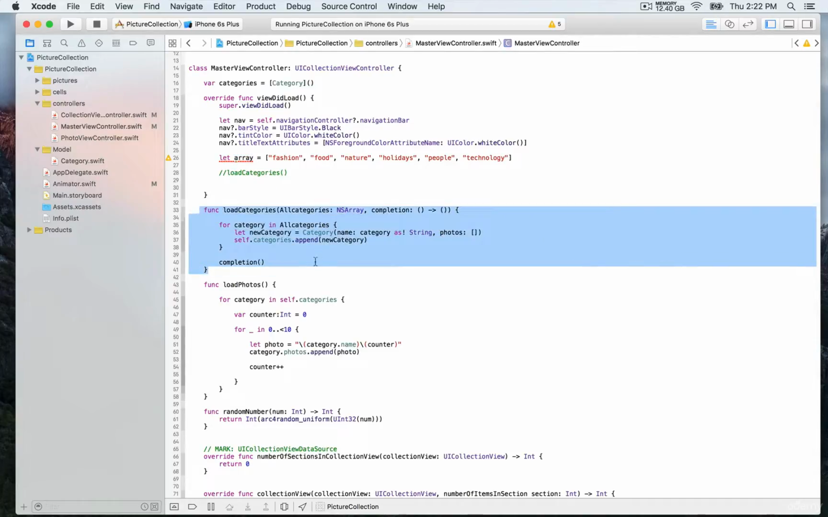This is the most important part. We're going to use this function in order to create the new category objects, and we have this function with 2 parameters. It's going to take an array and a completion handler that we're going to run after performing a task. Actually, the purpose of a completion handler is to perform a new task once one task is finished.